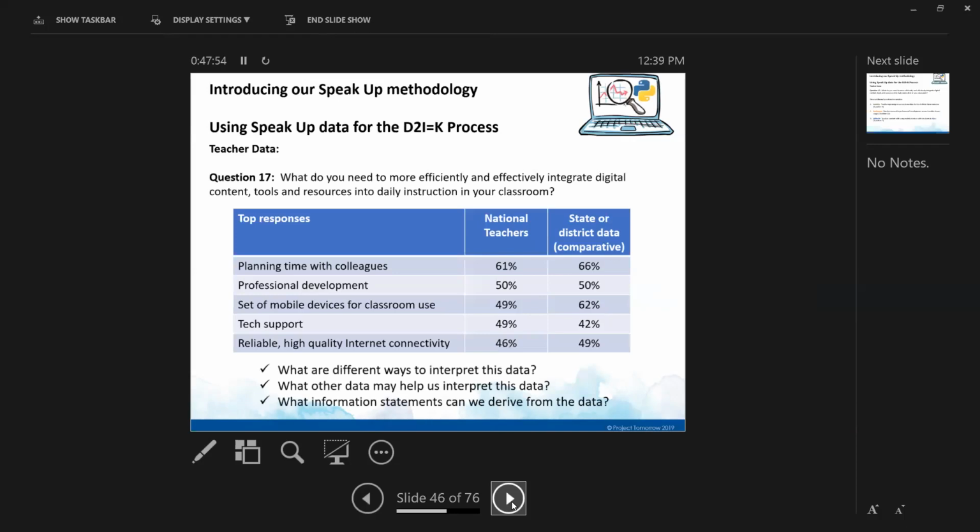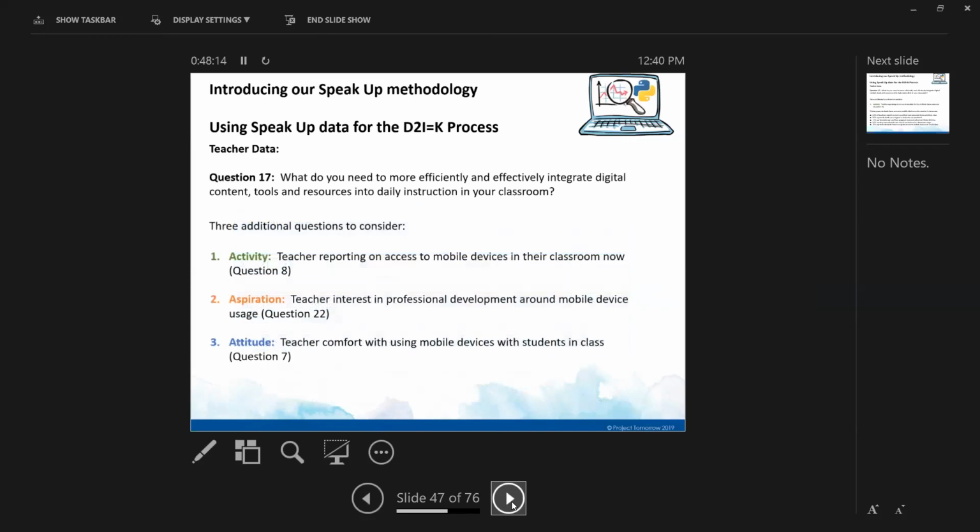But additionally, we don't want to necessarily base decisions just on one question, because we like this idea, remember, of triangulating data, activities, attitudes, and aspirations to get that clearer picture. So we have to start thinking about what are some other questions that can help us interpret this data. So I chose three here for this example. Three additional questions, again from the teacher survey. I'm using the teacher one as my model here. And the first one, it's question 8.